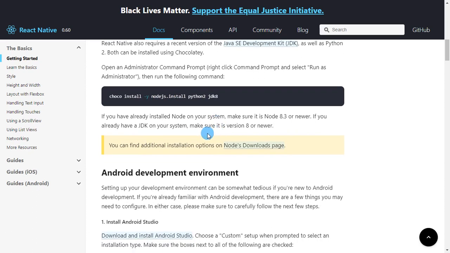If you have already installed Node on your system, make sure it is Node 8.3 or newer. If you already have a JDK on your system, and it must be there if you have a newer version of Node, then you have to make sure that its version is 8 or newer.